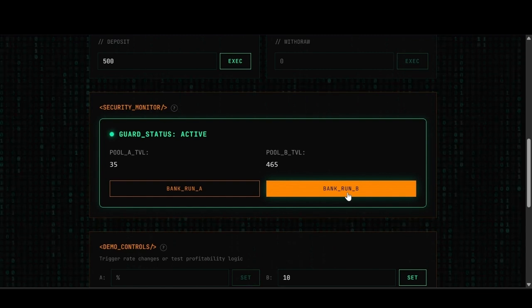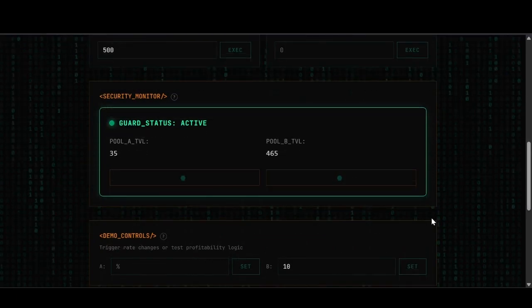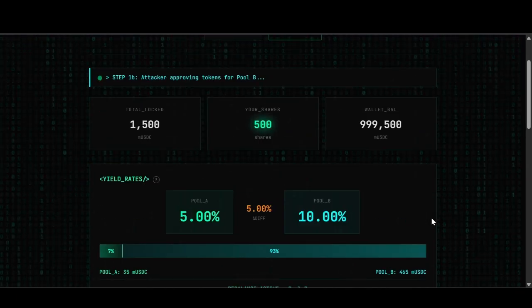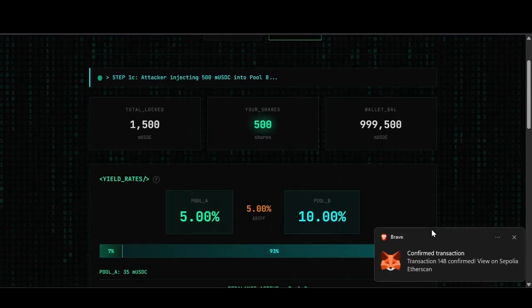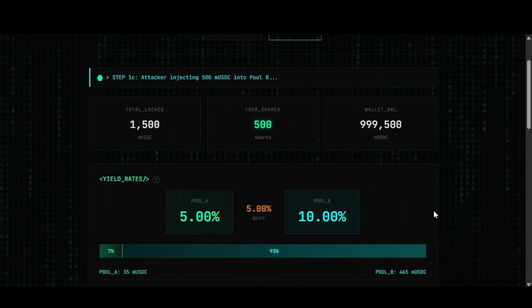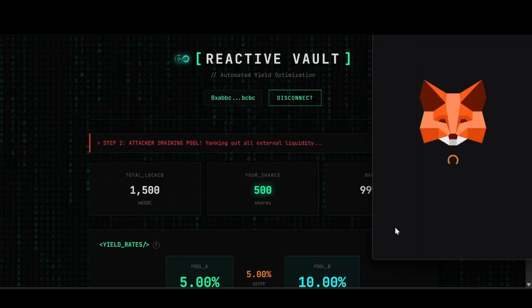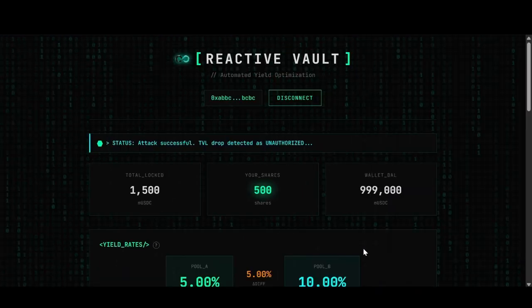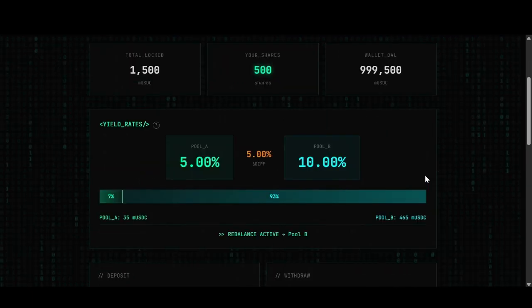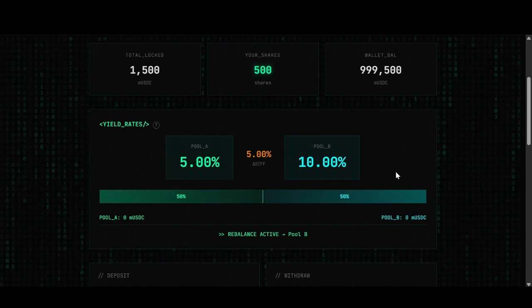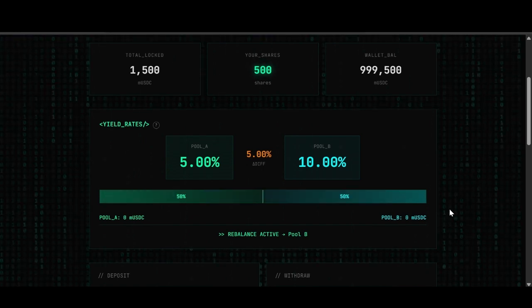Okay. So in one atomic reaction, we will see how user funds are pulled from all pools and secured in the vault, which will then be withdrawn. Right, and the bank run is complete.